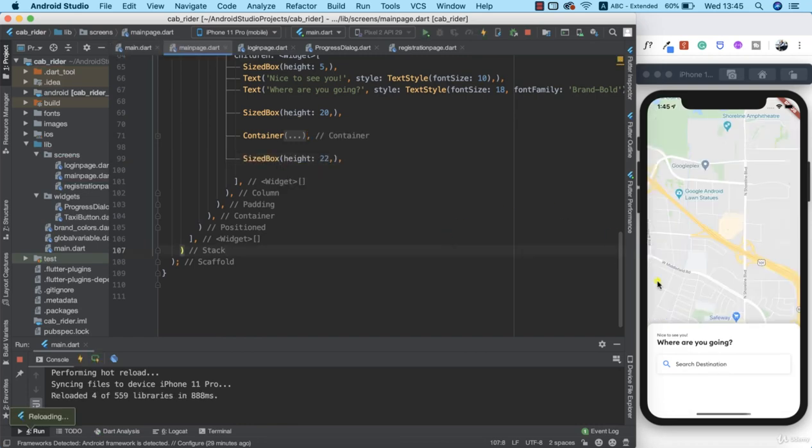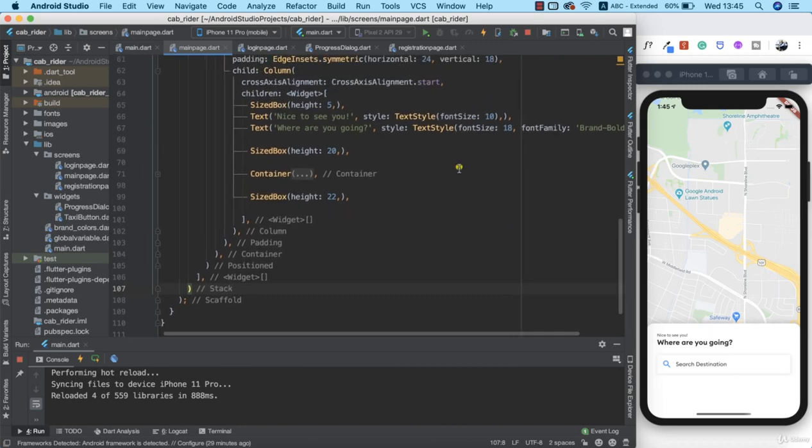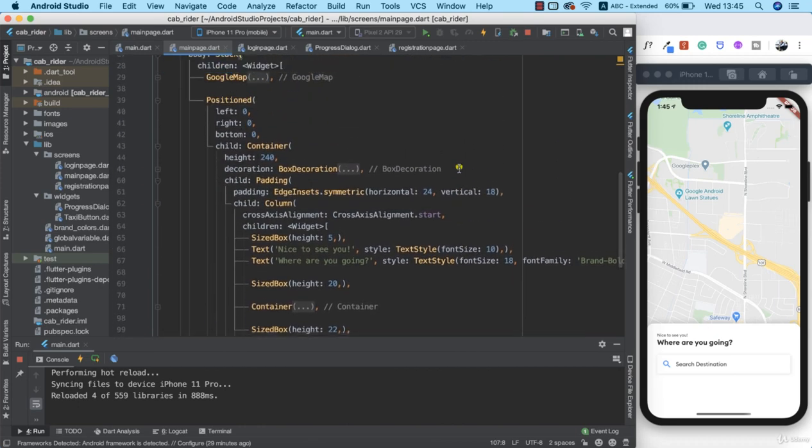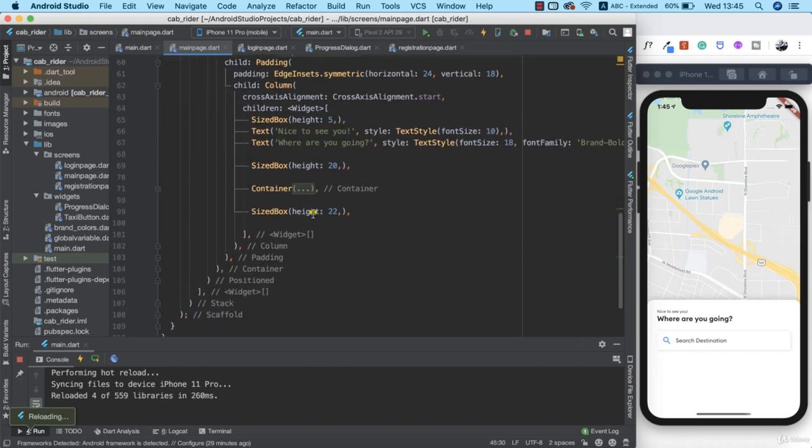Alright, it seems there is not much space in our container, so I might need to increase the height a little bit. So I'm going to change the height to 300. So now we have enough space to design our home and work address panels.